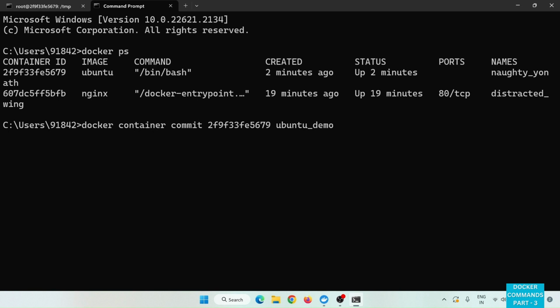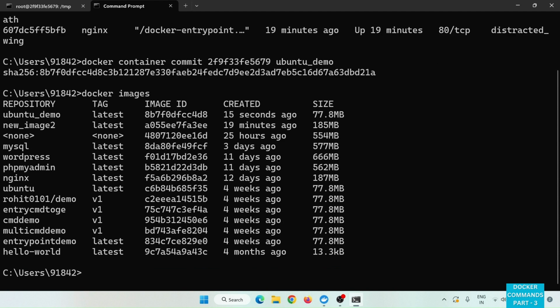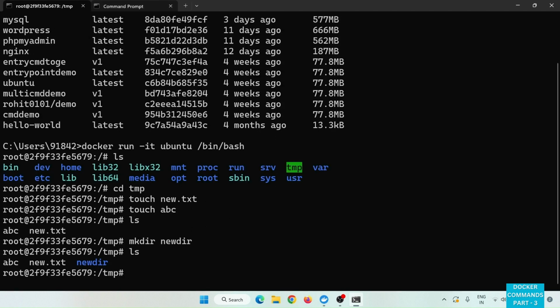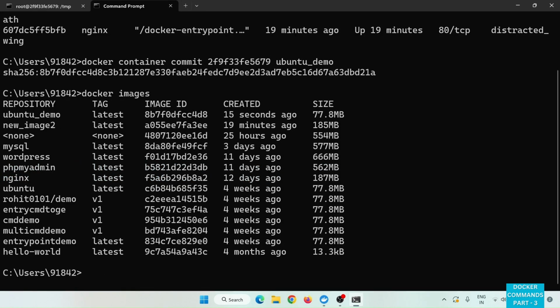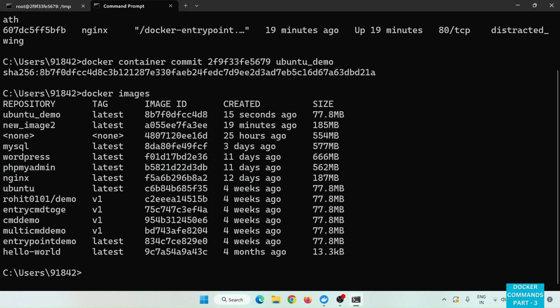So let's try this command. Hit the enter. Now you can see here it returns the SHA-256 ID. So let's see our images, Docker images. So here you can see our new Ubuntu demo image created from this running container. So now let's try the changes we have made in this container, and let's create a container from this image.